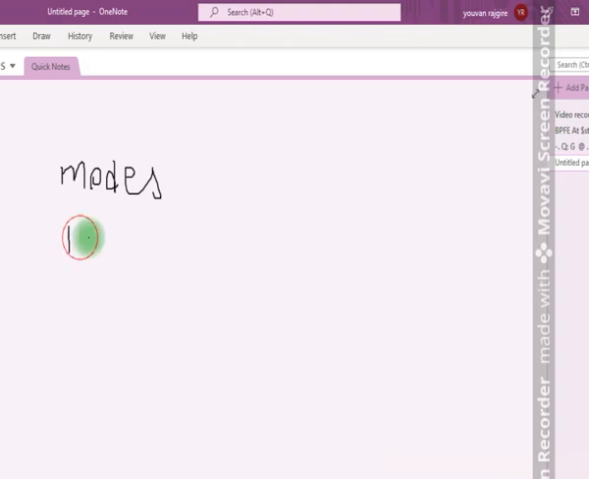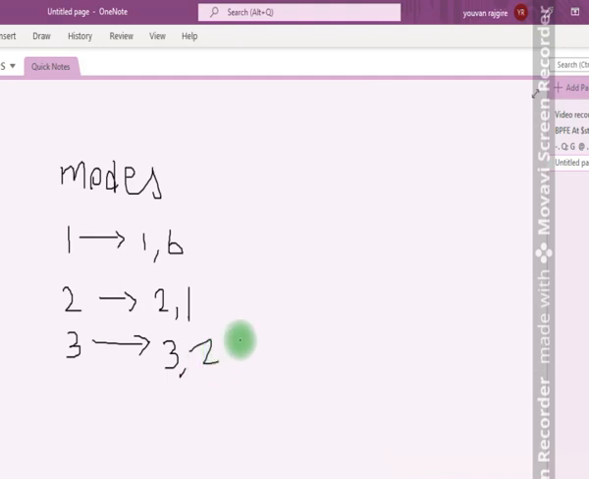First mode will give you the conduction of the switch, that is thyristor 1 comma thyristor 6. Okay, it's very important. And during second mode of operation, the switches 2 and 1 will be conducting, and during mode 3, the switches, that is thyristor 3 and thyristor 2 will be conducting.